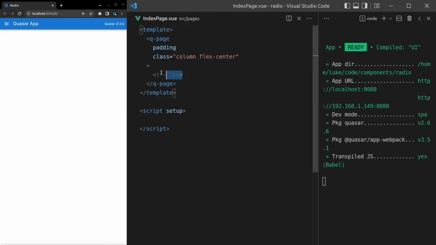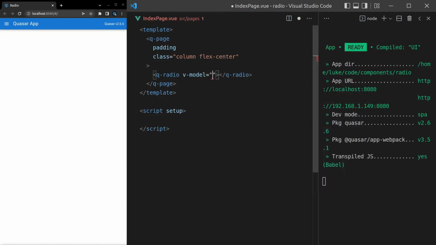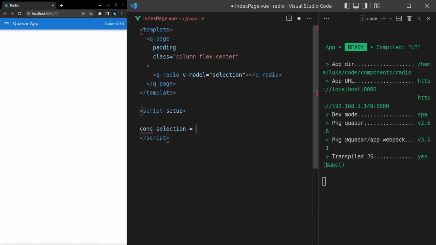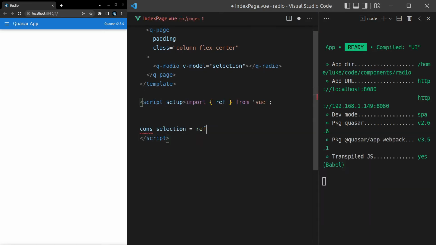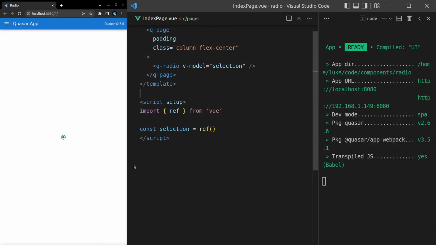So let's dive in and actually get some examples out there so you better understand what I mean. Q-radio, we're going to want to v-model whatever is selected. So let's say selection, and then we'll come down here and say const selection is equal to a reference, and we'll make that nothing by default. Make sure I spell const correctly, save it, and there we go.